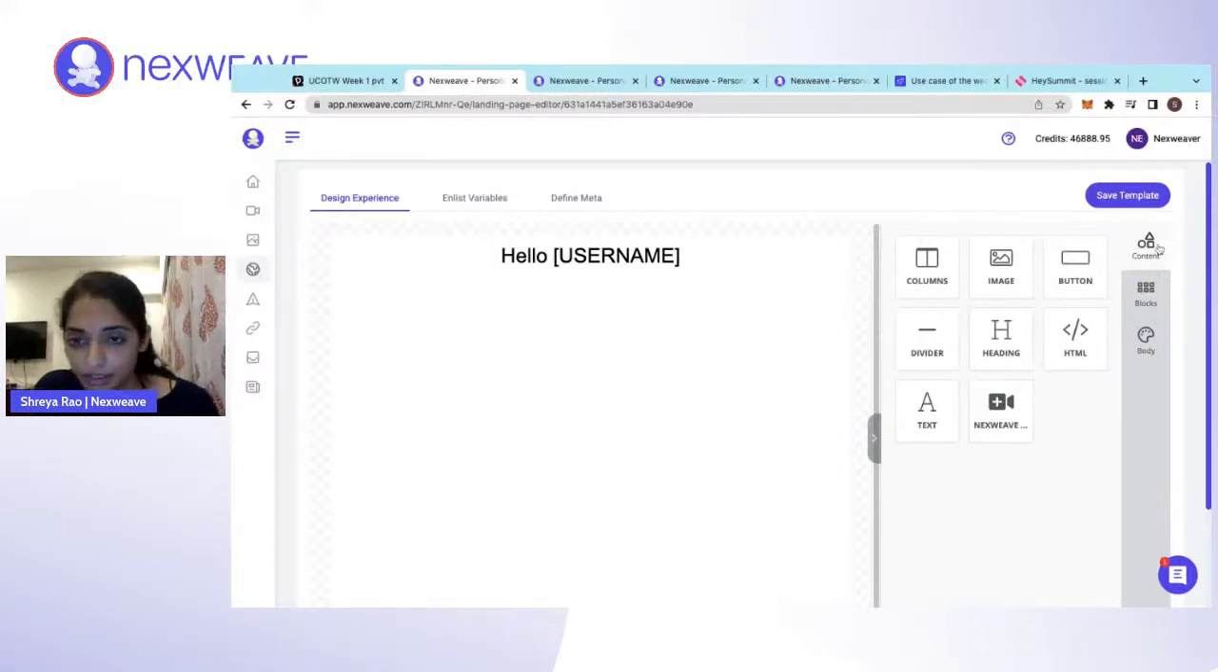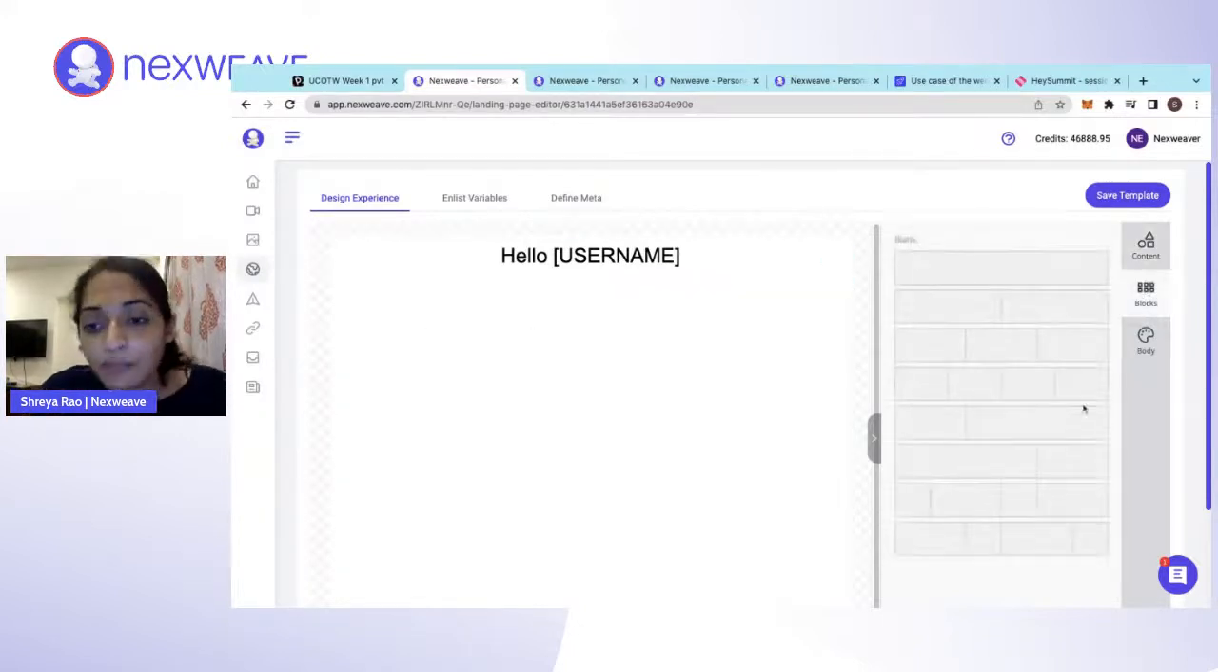Now, this itself has also been divided into three subsections. First, we have content, which is where you can actually see individual component panels. If I want to add heading to my landing page, I can drag and drop the heading panel. If I want to add text, images, buttons, I can drag and drop that particular content button right on to my canvas. Then we have blocks.